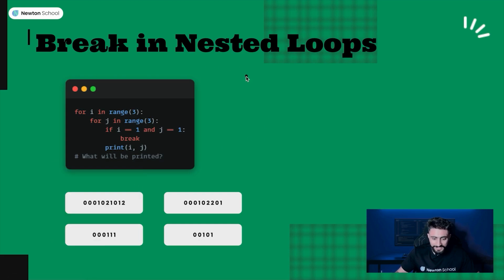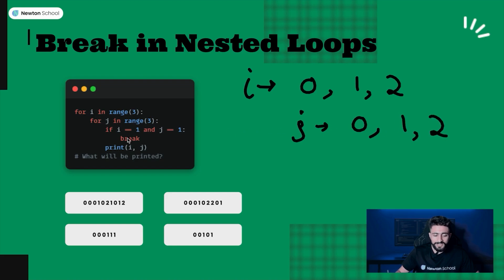So here i is ranging from 0, 1, 2. And inside it j is ranging from 0, 1, 2. And we are saying if i becomes 1 and j also becomes 1, we will break it. Otherwise, we will keep on printing, right?